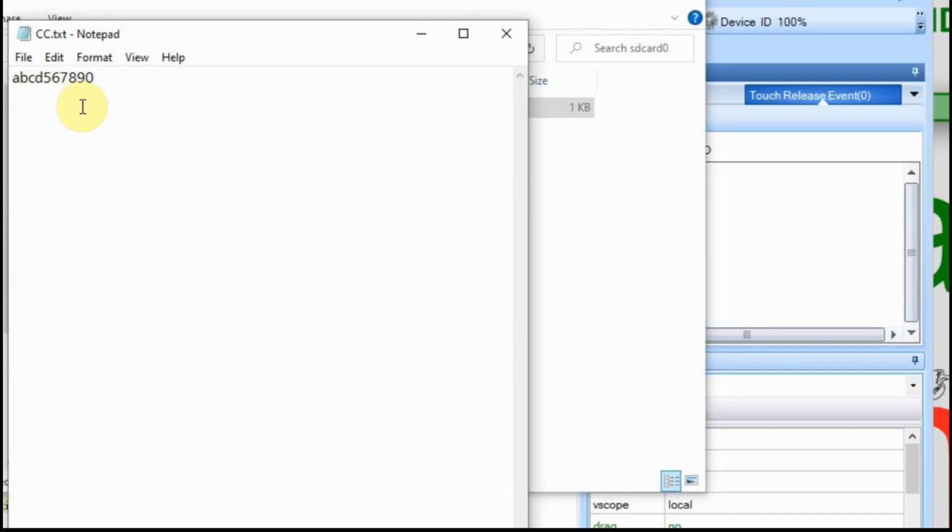And this is what the file, the cc.txt, looks like now. A, B, C, D, and then 5, 6, 7, 8, 9. In this case, I'm going to set it back. So now we're back to 1, 2, 3, 4, 5, 6, 7, 8, 9.